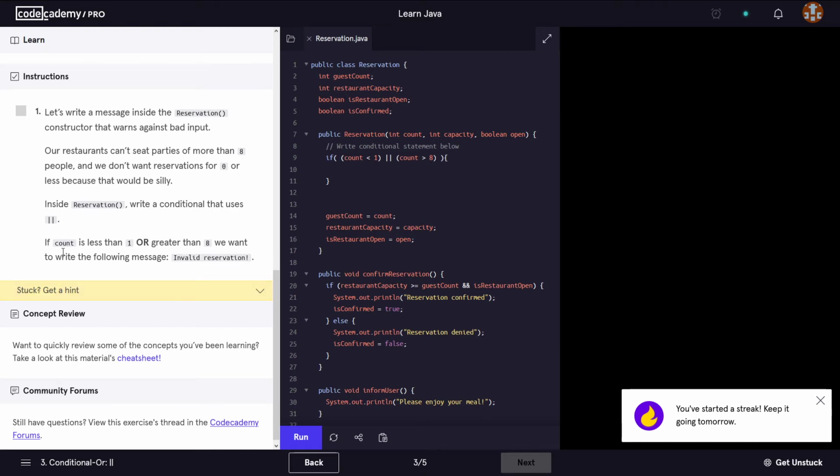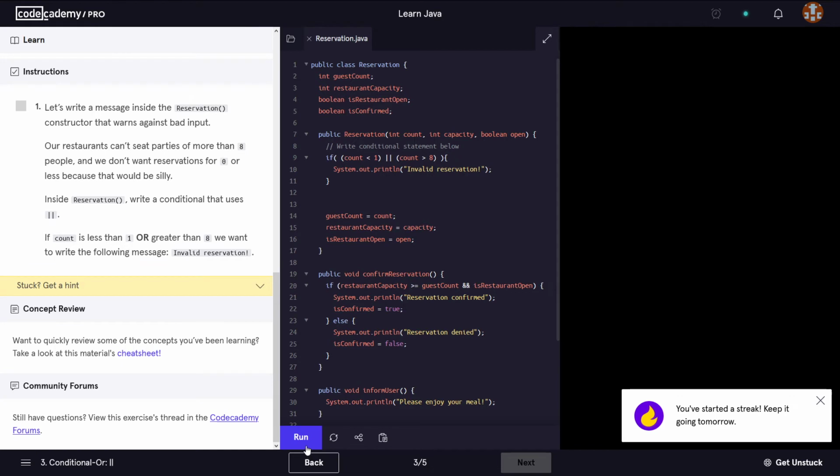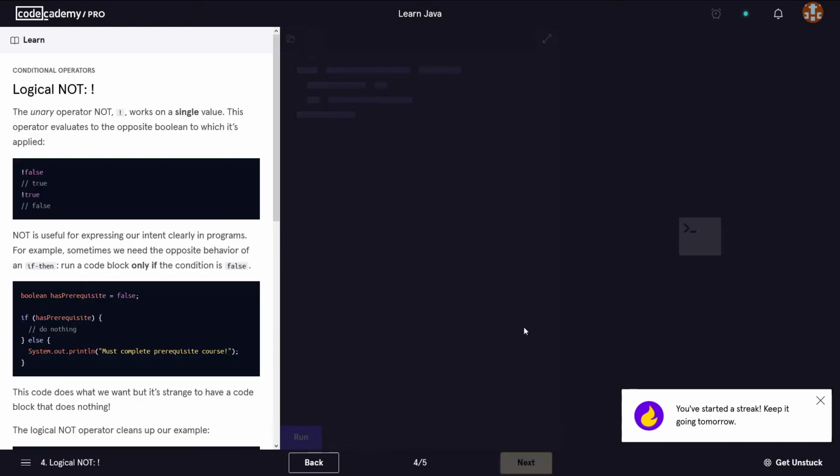So if count is less than 1 or count is greater than 8, we want to print this message: invalid reservation. So we use the system.out.println, and it goes in double quotes, and the text inside is invalid reservation. Let's run it, and we don't have any errors, therefore our code is perfectly fine. We're going to move on to the next lesson.